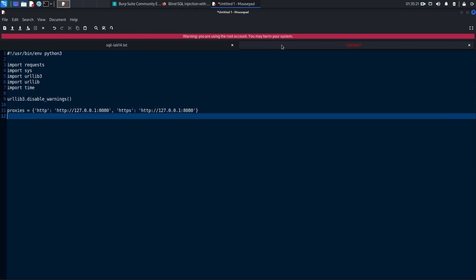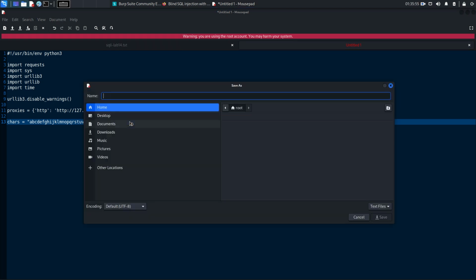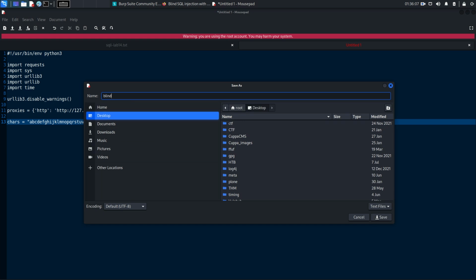Fine. Next thing, we need chars. So chars is equal to, let's say, A B C D E F G H I J K L M N O P Q R S T U V W X Y and Z, 0 1 2 3 4 5 6 7 8 9. Fine. So first thing, I'm going to name the file blind_SQLi_lab_14.py.